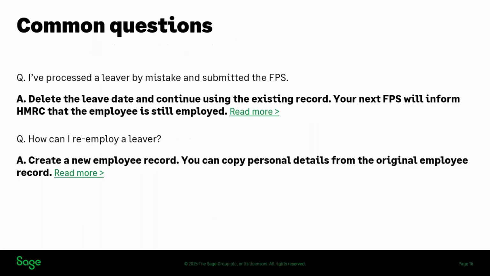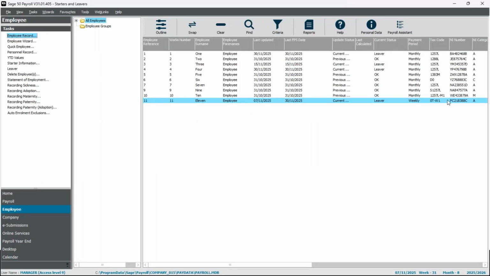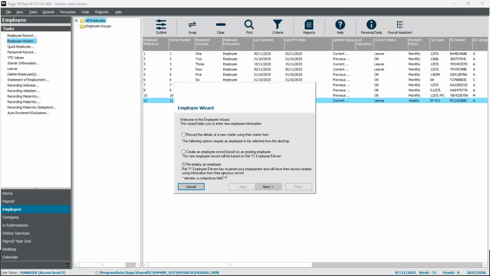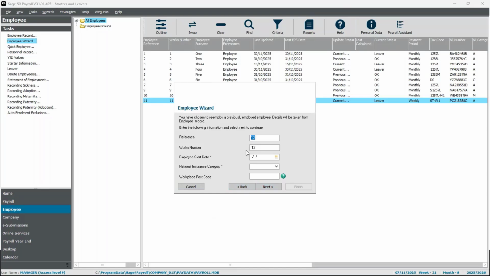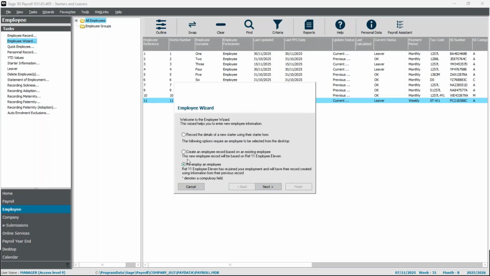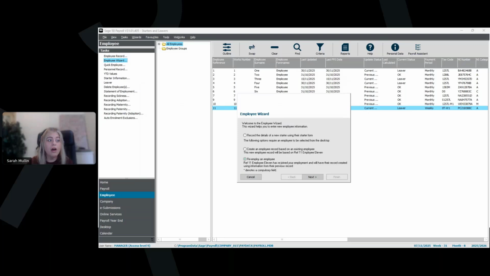So I do just want to quickly show that in practice. So if you just use employee 11, they're a leaver now and they're highlighted. By going to employee wizard, you can see I can now re-employ an employee. I just need to fill in the start details from there. So it's that option that you want to be selecting. So nice and easy if they are a returning employee.